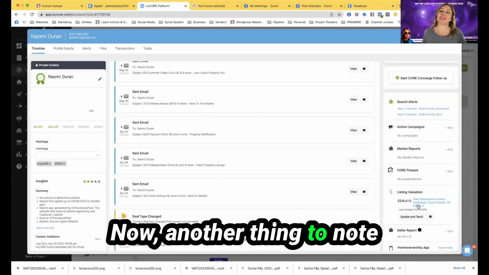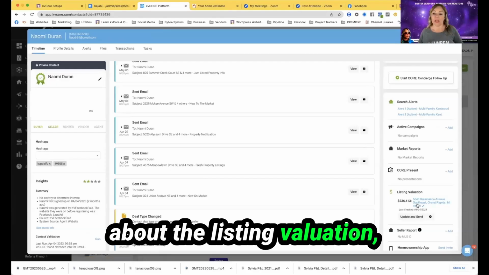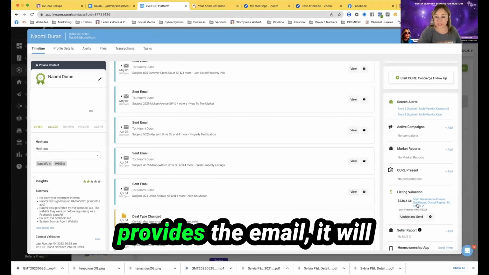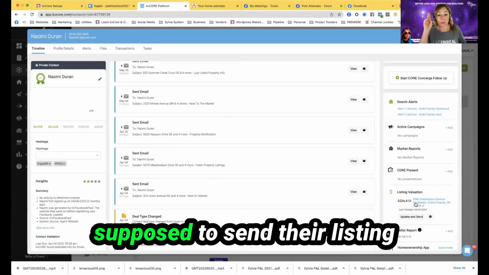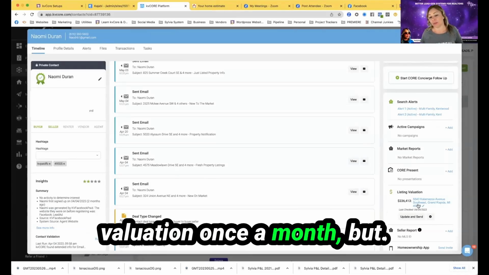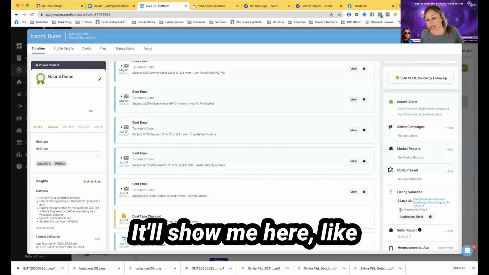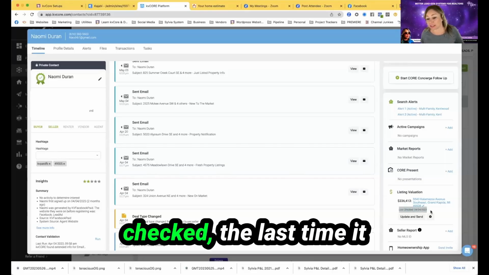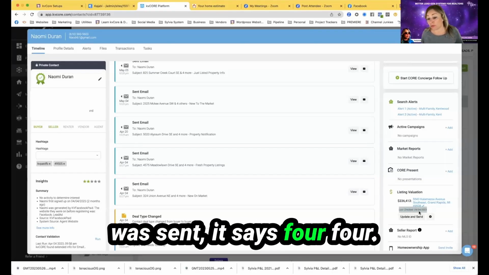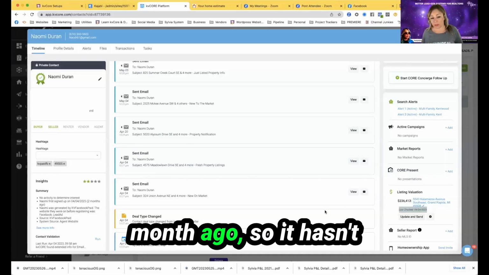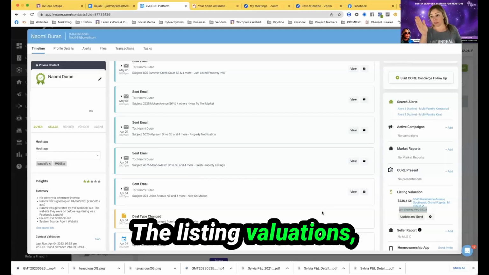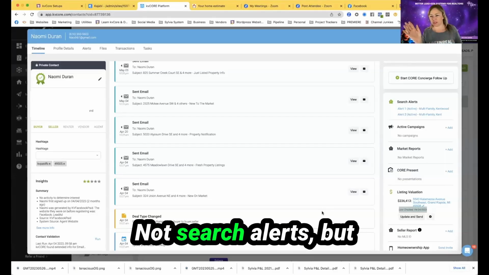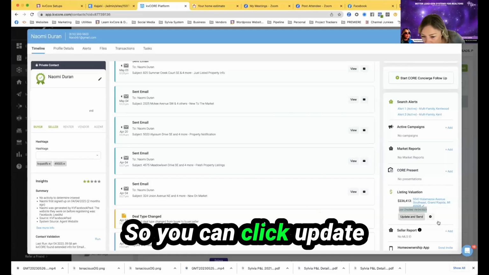Now, another thing to note about the listing valuation: when somebody requests their listing valuation and provides the email, it will show up automatically here. And by default, it's supposed to send their listing valuation once a month. But it'll show me here the last time it was checked, the last time it was sent, and it says 4/4. That was more than a month ago. So it hasn't been sent. Sometimes these get stuck, the listing valuations, not market reports, not search alerts, but listing valuations. So you can click update and send.